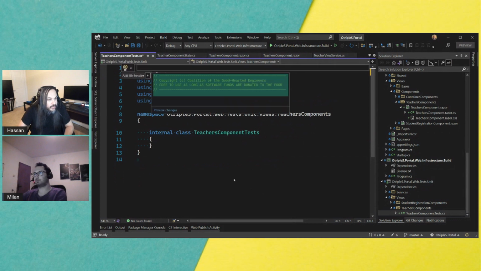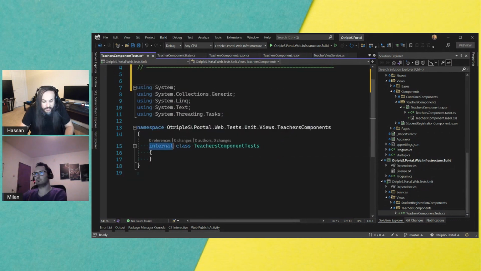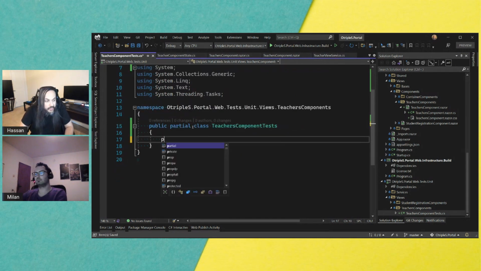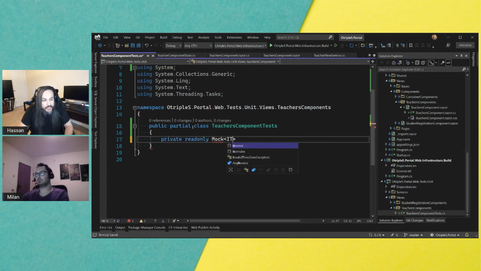Okay, so that's my test. What do I need in my test? Like everything else in the world, I need to be able to mock my dependencies. Luckily for us, we have only one in here. So private readonly Mock ITeacherViewService, right? You've done this already, so I'm pretty sure you're familiar with it.